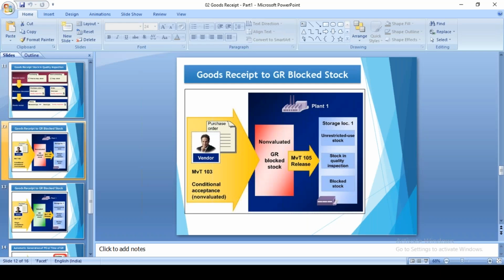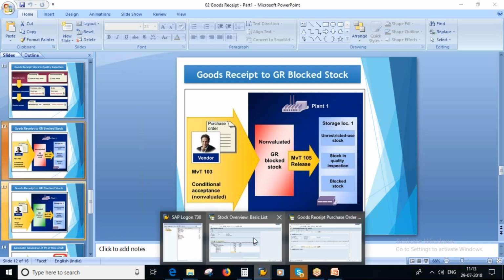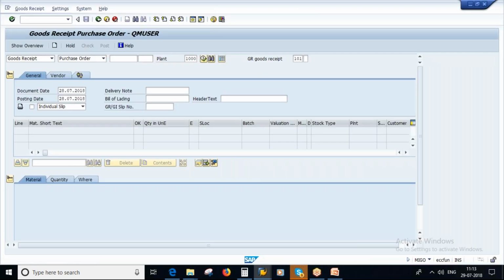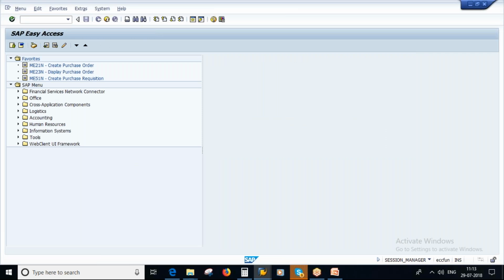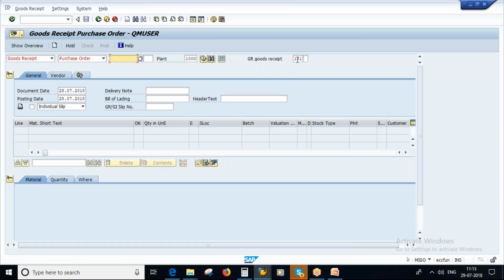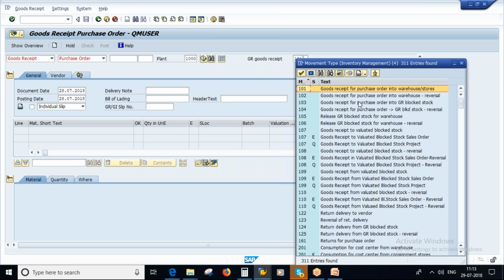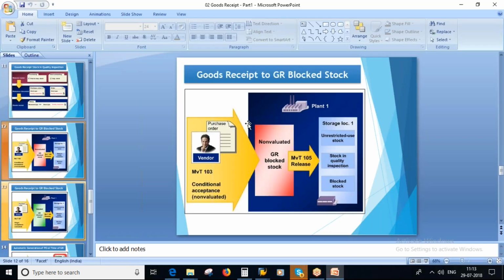I'll not be showing this in the system because the procedure is same. Only the movement type will be 103. If you go to the MIGO screen, here you select the movement type 103, goods receipt for purchase order into GR blocked stock. This movement type you will select. Then stock will go into blocked stock. So that also you can do.